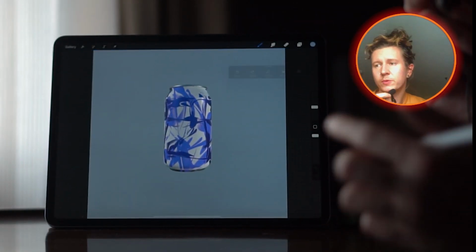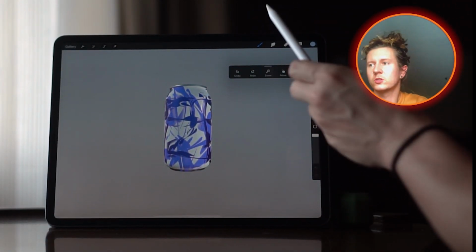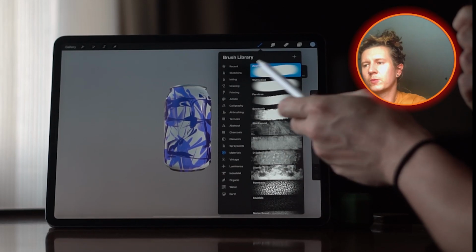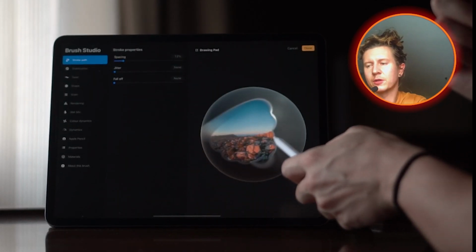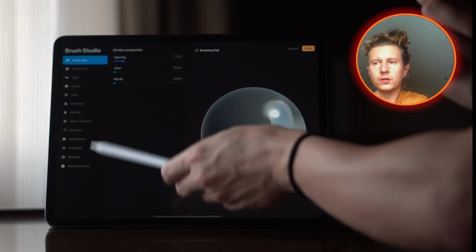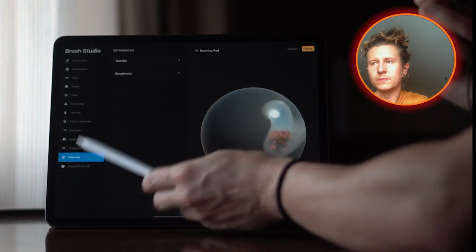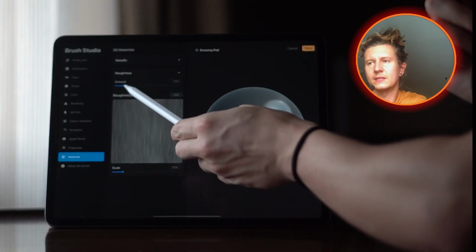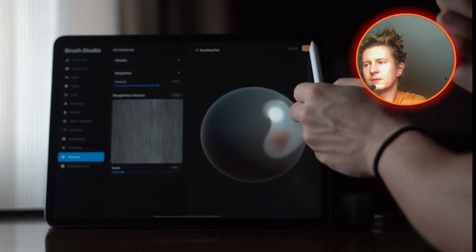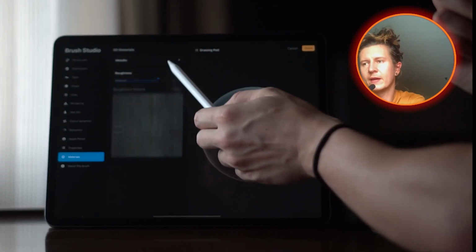So I also want to quickly mention the fact that there are some new brush settings which allow us to create metallic effects on 3D models. If you come into the brush studio and go all the way down to materials at the bottom, you can adjust the metallic and the roughness settings. So you can increase both of these to get more texture and more reflection.